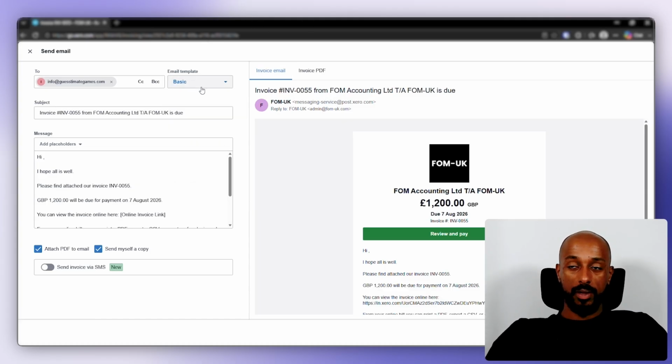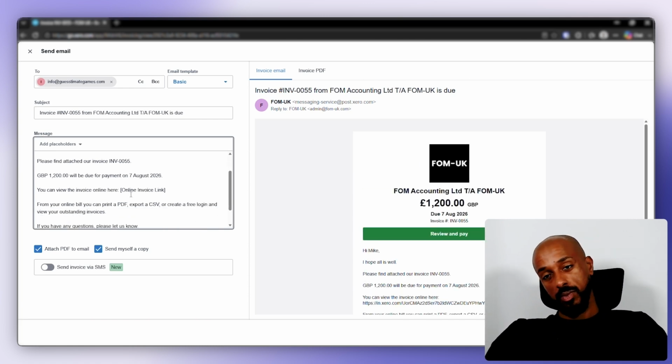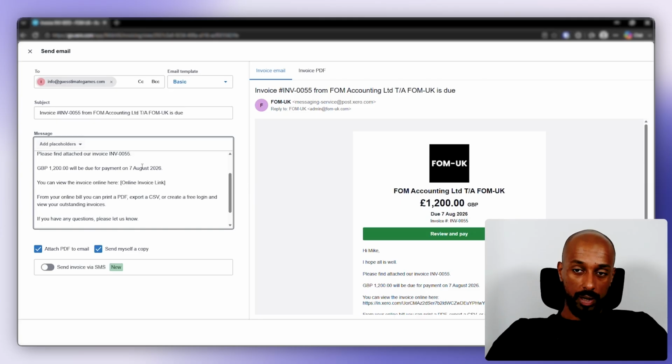The basic template is Xero's default template. I changed it to a different one. It's important to make sure that there's actually an email address in this box here. If not, then you need to add one. And here you need to make sure that the customer's name shows up here. So it should say hi whoever. So hi Mike, for example. Hi Mike. This has got placeholders pulling out the relevant information so that this is all correct. You can trust that this is correct.